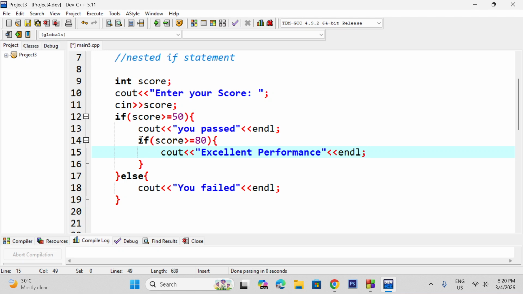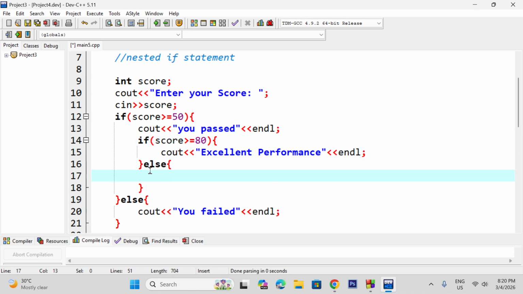And what happens if their score is less than that? So that will become the else part over here. In fact, you can also add an else if over here if you are checking between 60 and then 80. So I'll go ahead and then over here I'll just say cout and then I'll just say good performance.